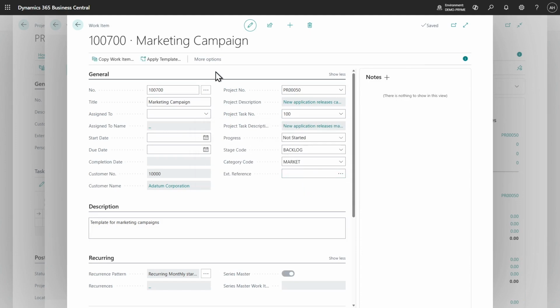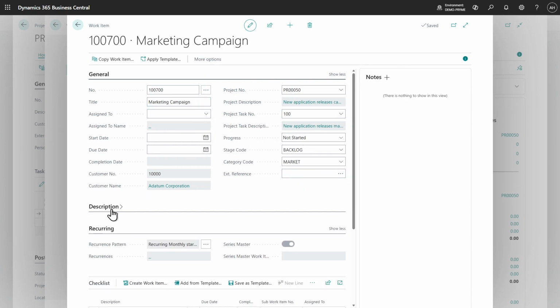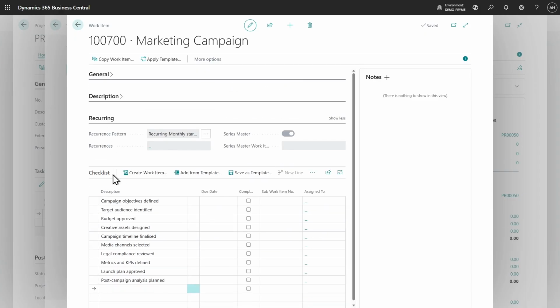And then it fills in a lot of the fields. It fills in the description. It also fills in a standard for recurrence on this. We'll get back to that in a second. But most importantly, it fills in the checklist. These are the things that should be done in a marketing campaign.